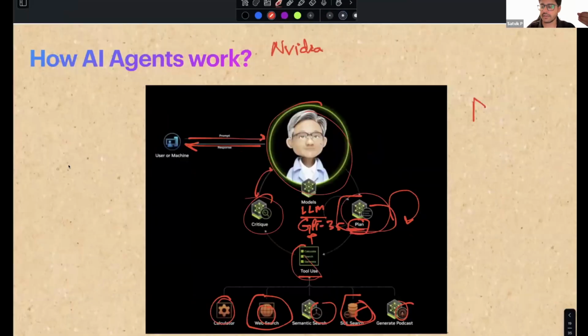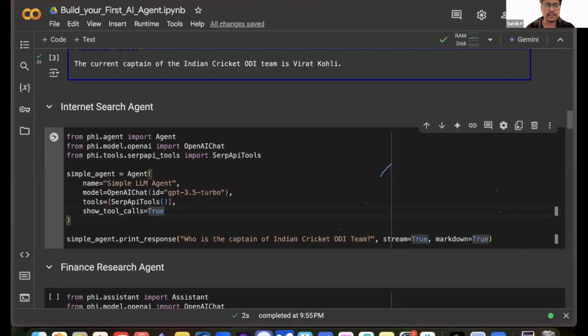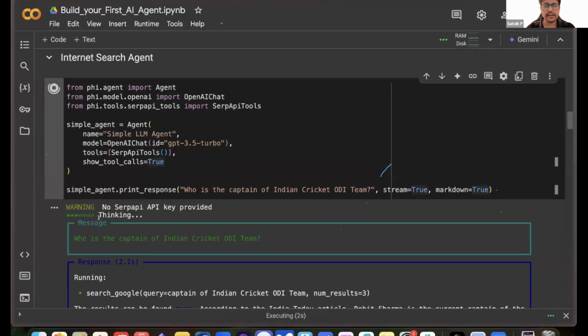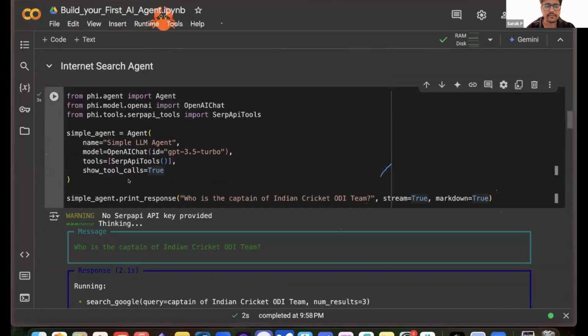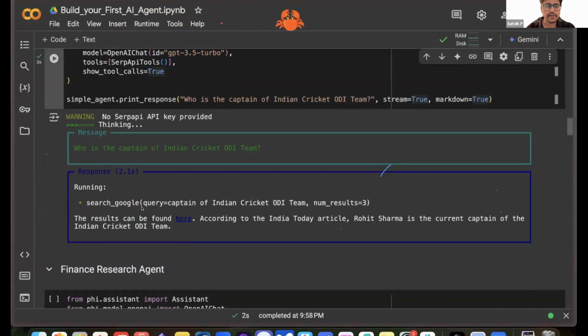Now whenever our agent is working, instead of using only a simple LLM, it is also using Google search or SERP API. SERP API is nothing but a Google search API. Let me run this code and show you what will happen. As you can see, it says no SERP API key provided. Okay, I think there is some mistake in this, but you can see that.